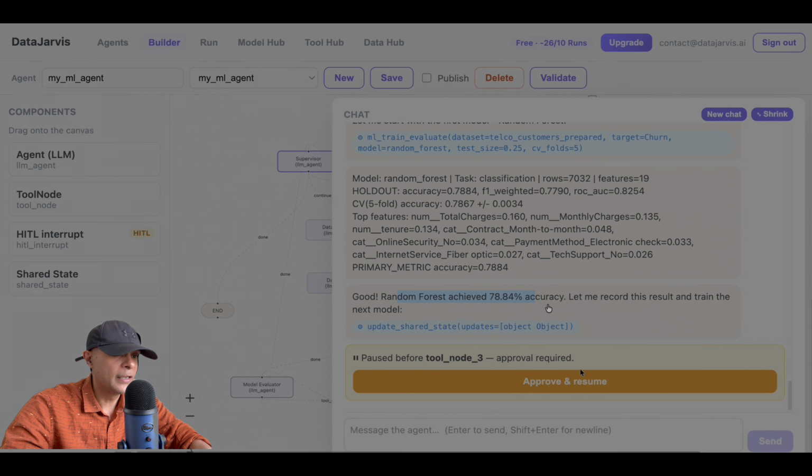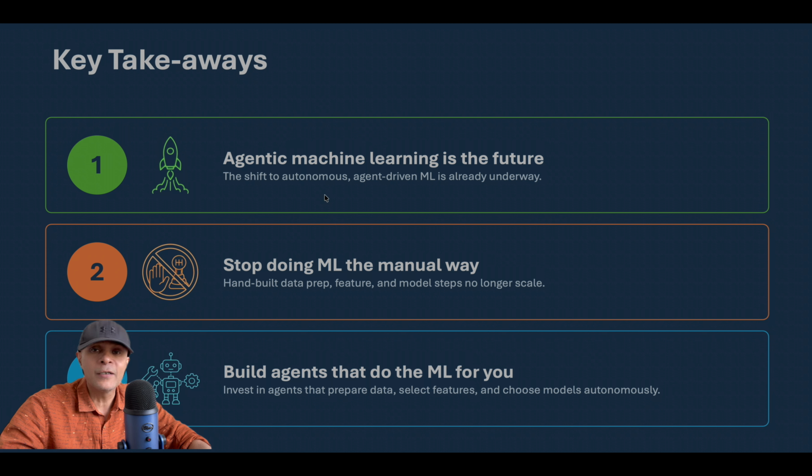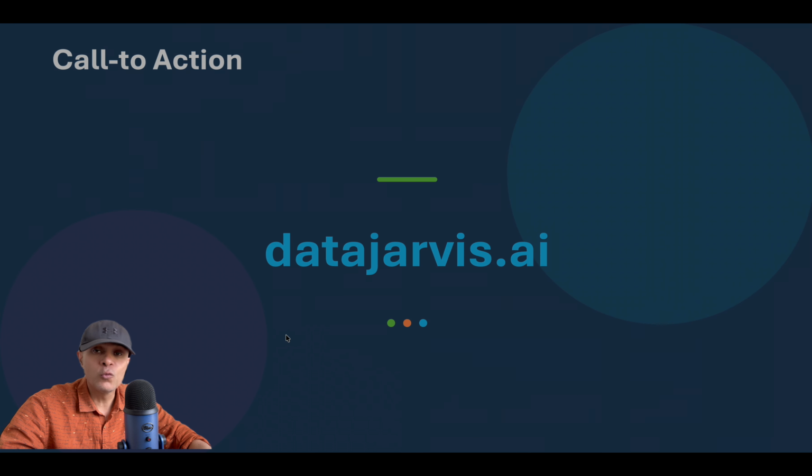Now, let us see also some key takeaways. So first of all, agentic machine learning is the future. And you should stop building machine learning manually, but instead you should build agents that will do machine learning for you. And if you want to try out the video, what you saw, you can go to my platform called datajarvis.ai and you can try it out.